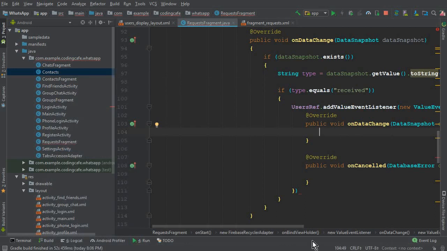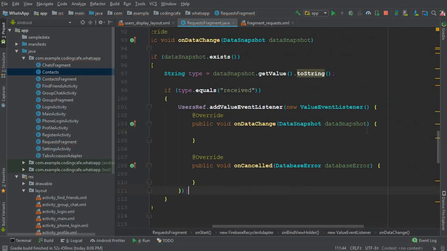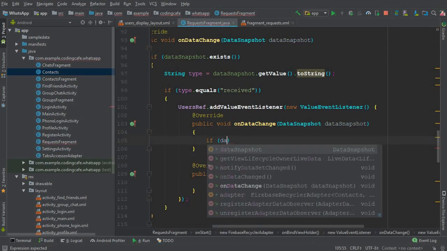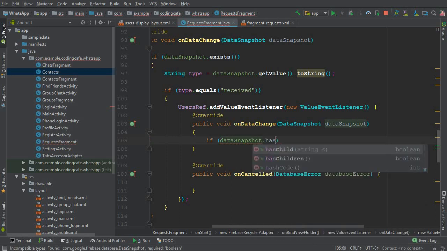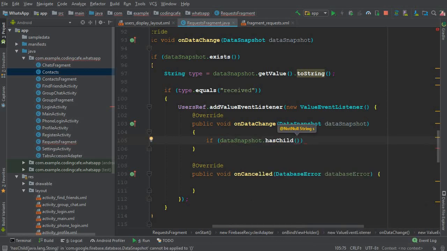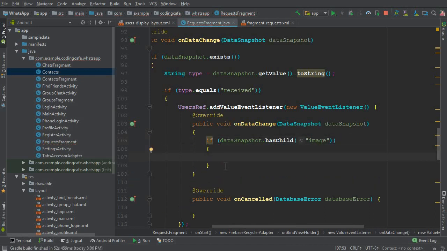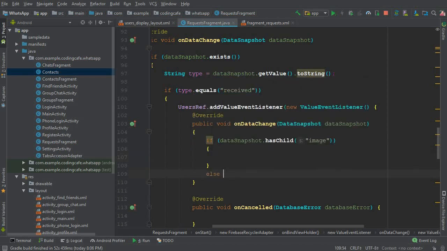So here, first make sure to put a semicolon here, and now inside this on data change we can retrieve the data. So first we can add an if statement, if data snapshot dot has child. Since you know that the profile image is optional if a user wants to set it, we have to add this validation. And the second one will be the else statement, where, if the user does not have a profile image set, we will just display the username and user status.